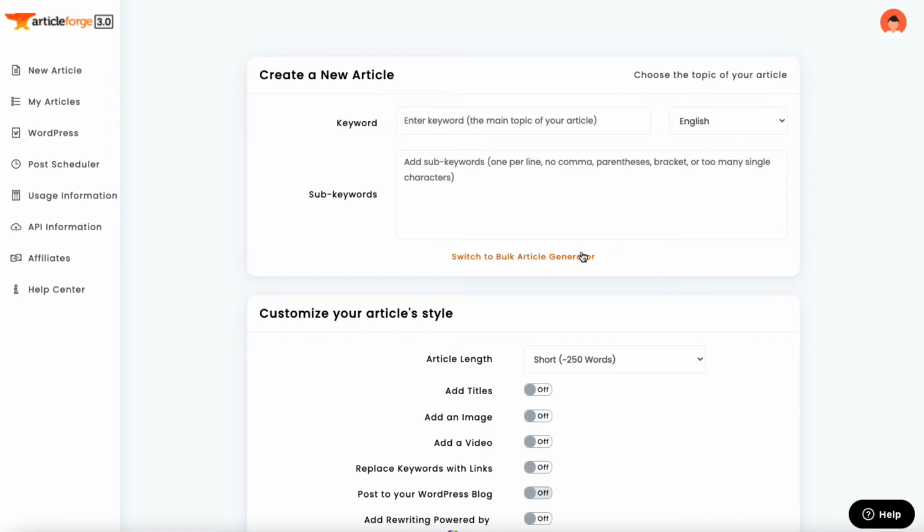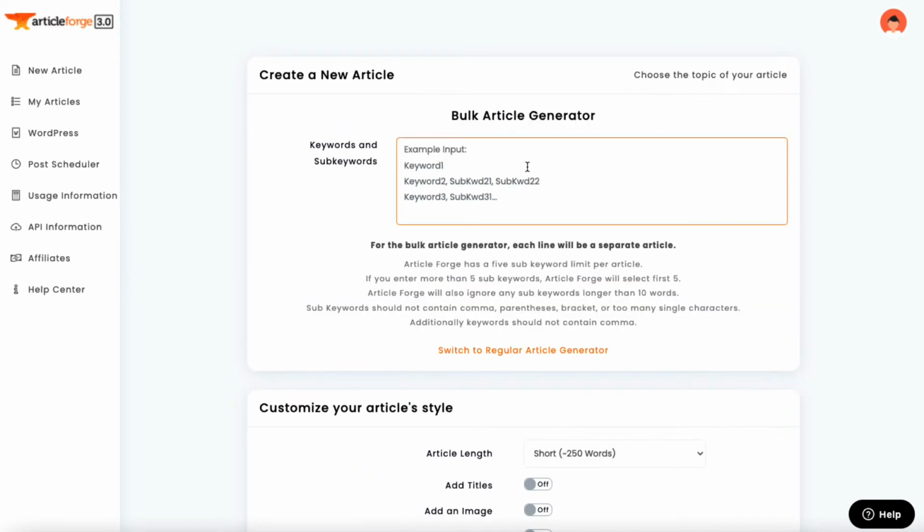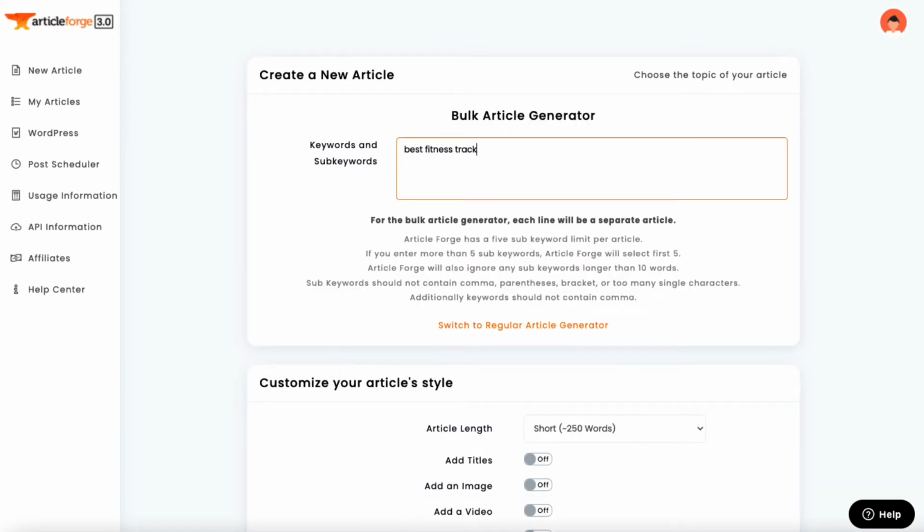To get started, simply click Switch to the Bulk Generator on the new article page. Then, you can either type or paste all your main keywords here. Just think of each line as its own separate article.